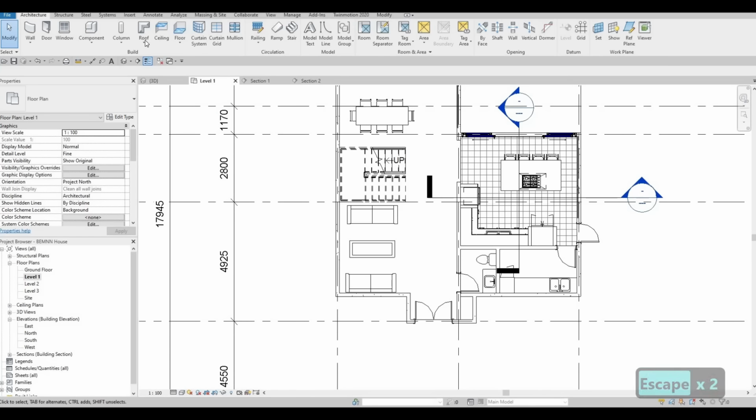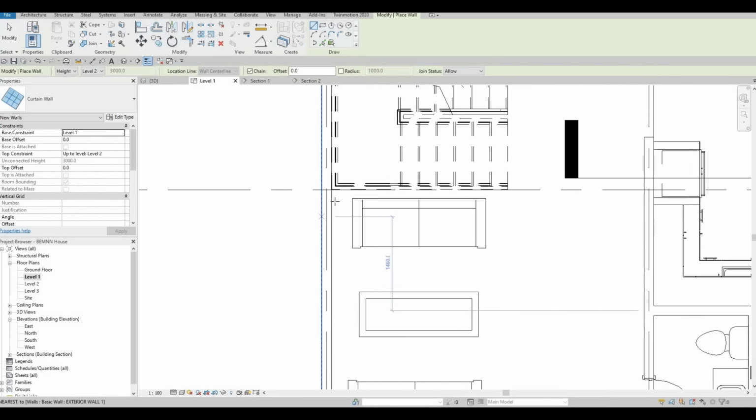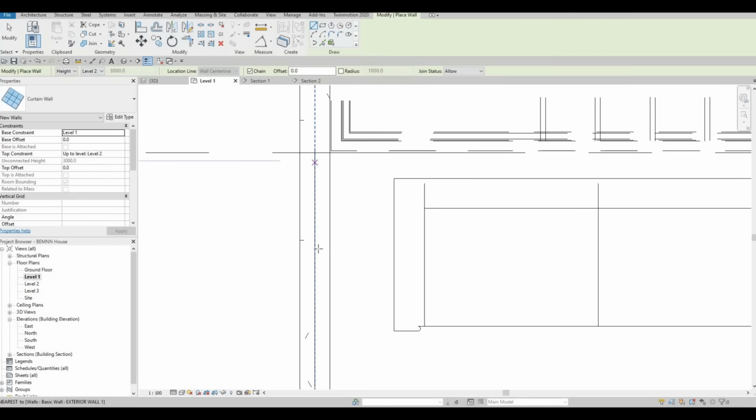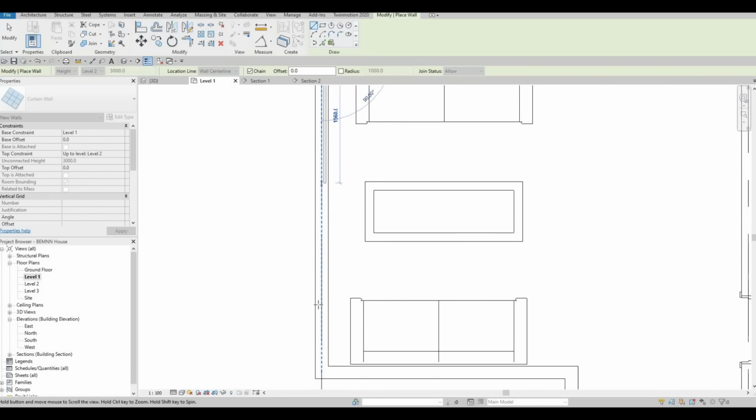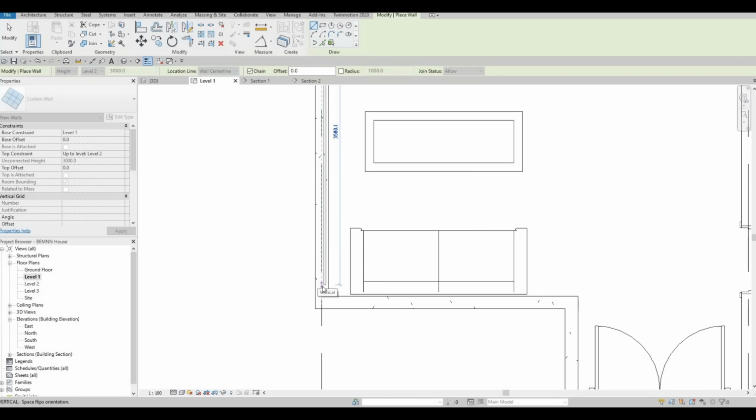We can put a window right here as well. So click on window or wall, and then here we could add a window right here and then a window right about here.